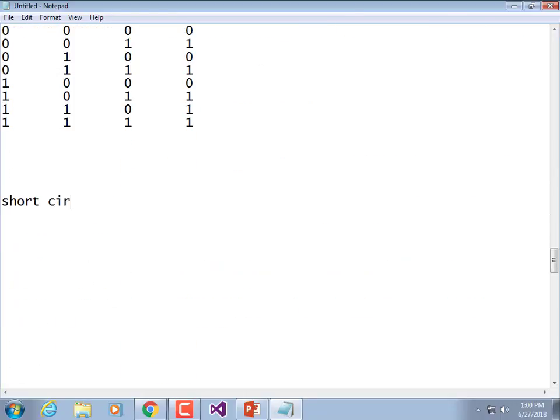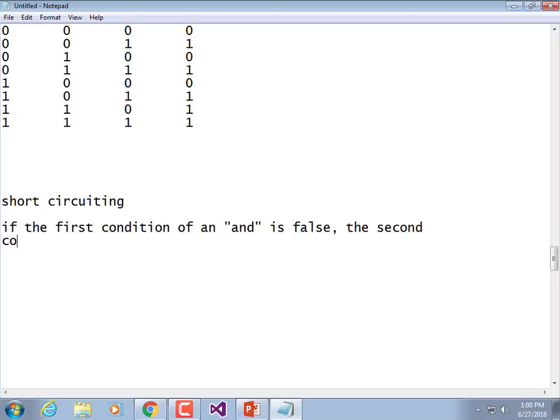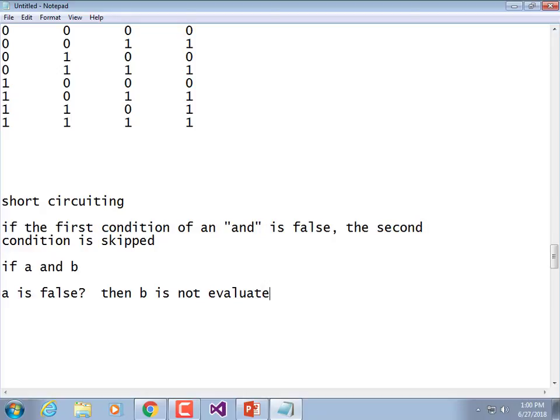So, short-circuiting. If the first condition of an AND is false, the second condition is skipped. So if A and B, A is false, then B is not evaluated, just for speed purposes.